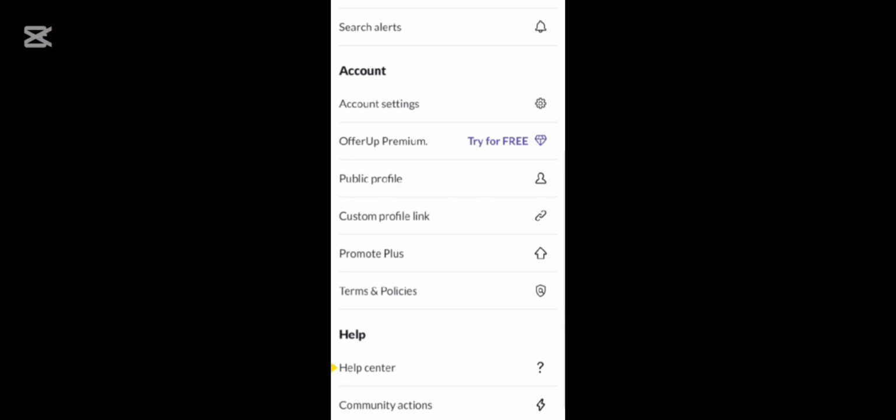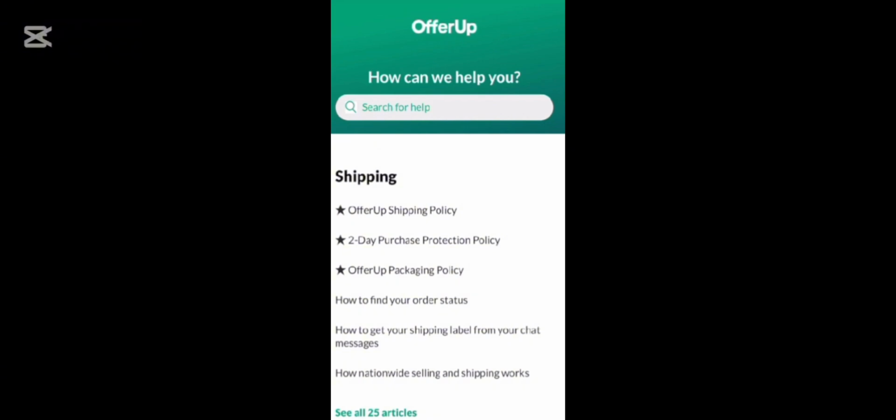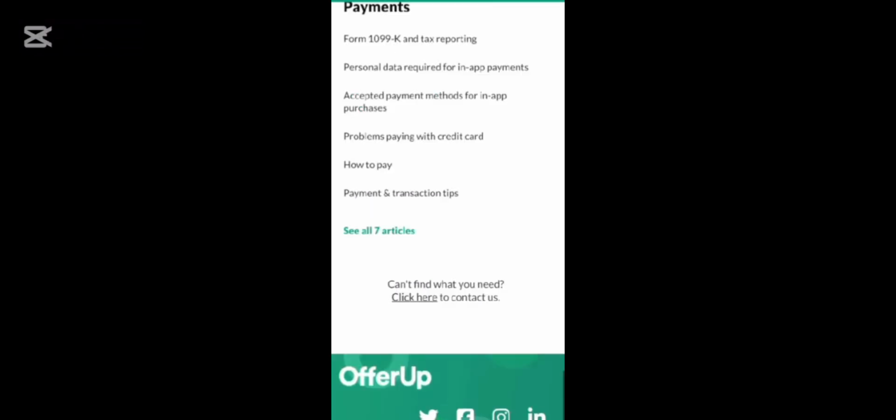So simply tap on that particular option called Help Center, and once you tap it open, you will end up in this kind of interface. So simply scroll down below to find any articles related to your concern, or if you want to contact them anyhow, then simply tap on the click here option on the bottom of the screen.